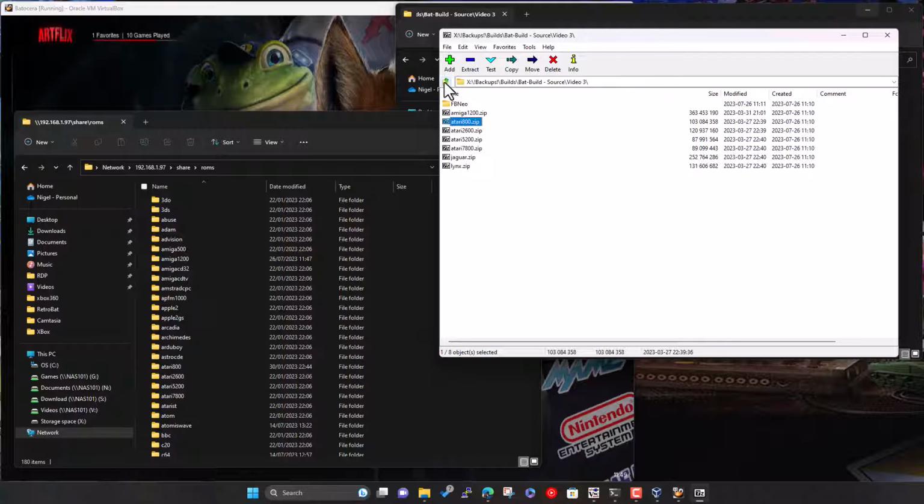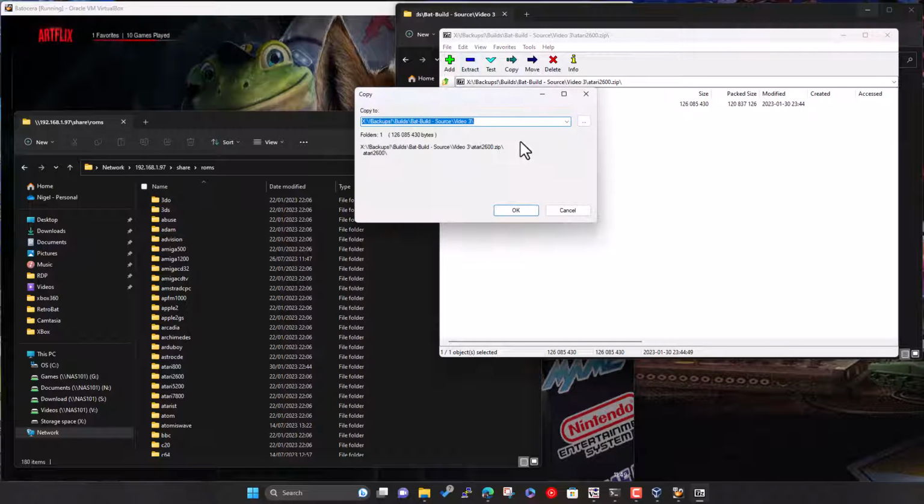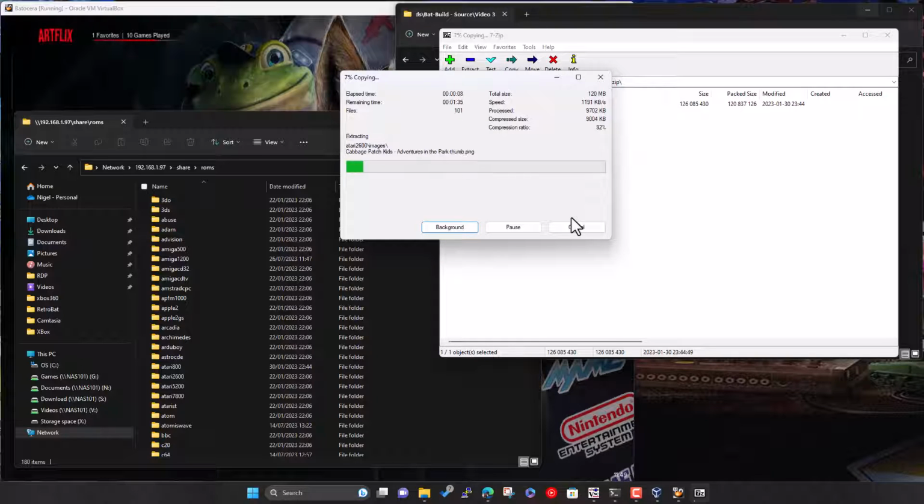So let's just speed through these then. So 2600, drag, and I should still have, yep, that in the clipboard. Luckily all these systems are relatively small. So let's just go through.